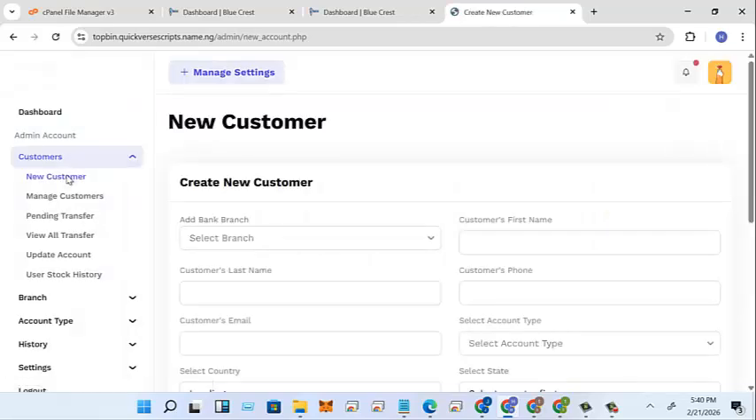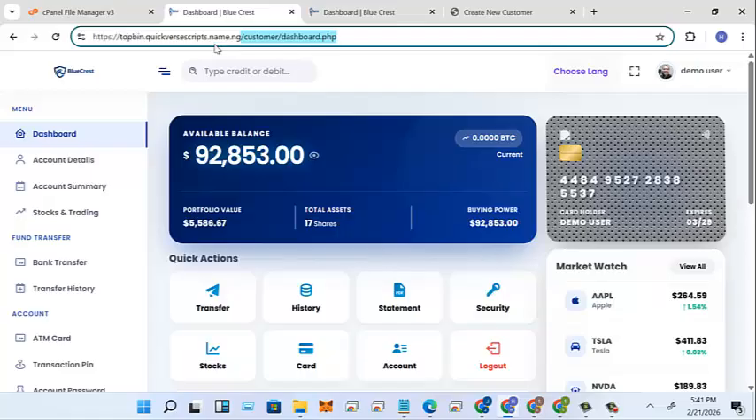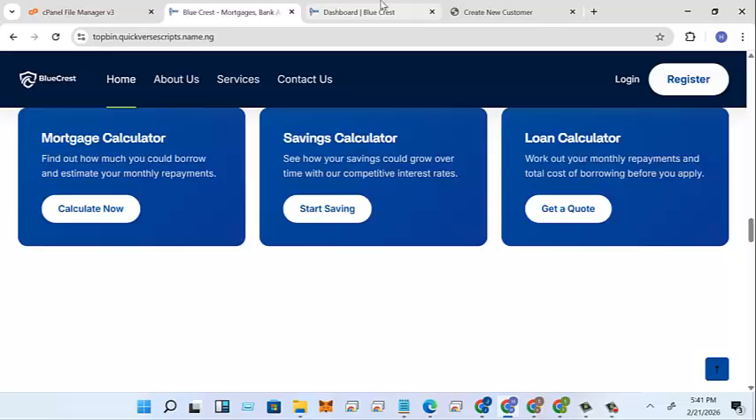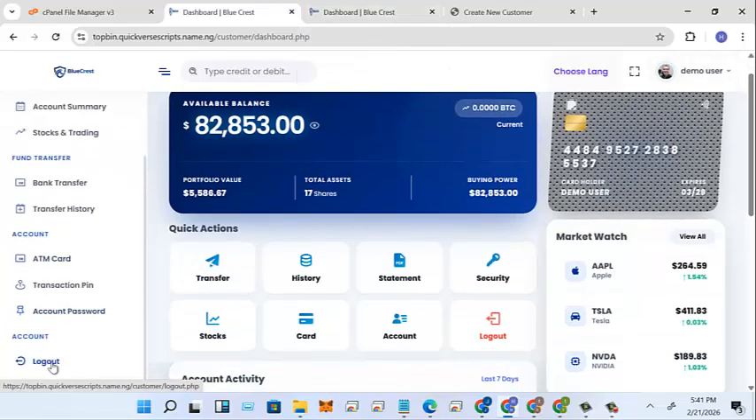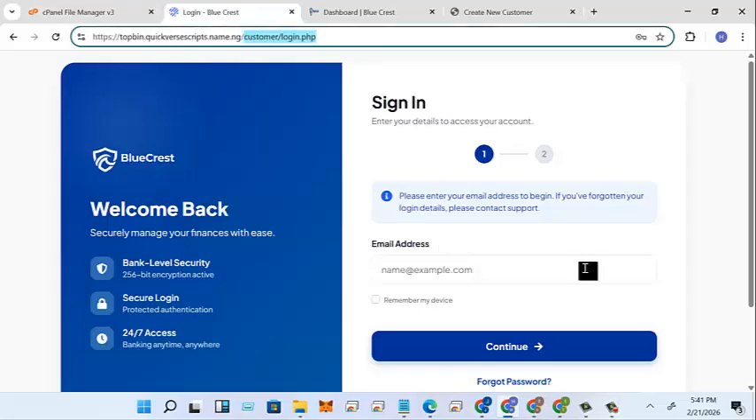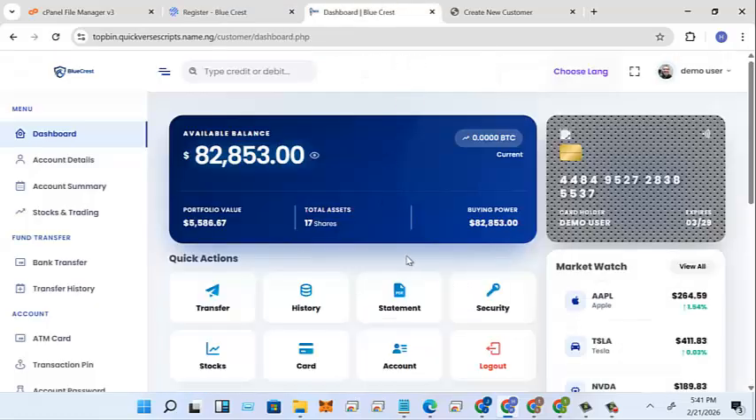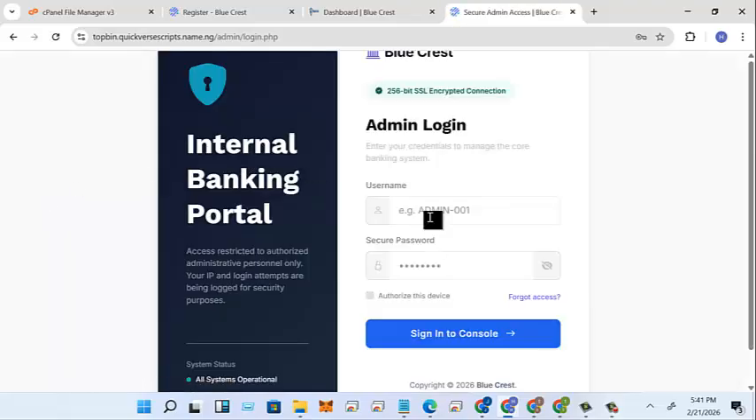You can create accounts in the dashboard too. You can also create the account from here. You can register, but now we are looking at the admin dashboard from the front. I'm logged in here, so I have to log out. All right, so let's go again. You can create an account from here, as you can see, and you can also create your account from here too, from the admin.